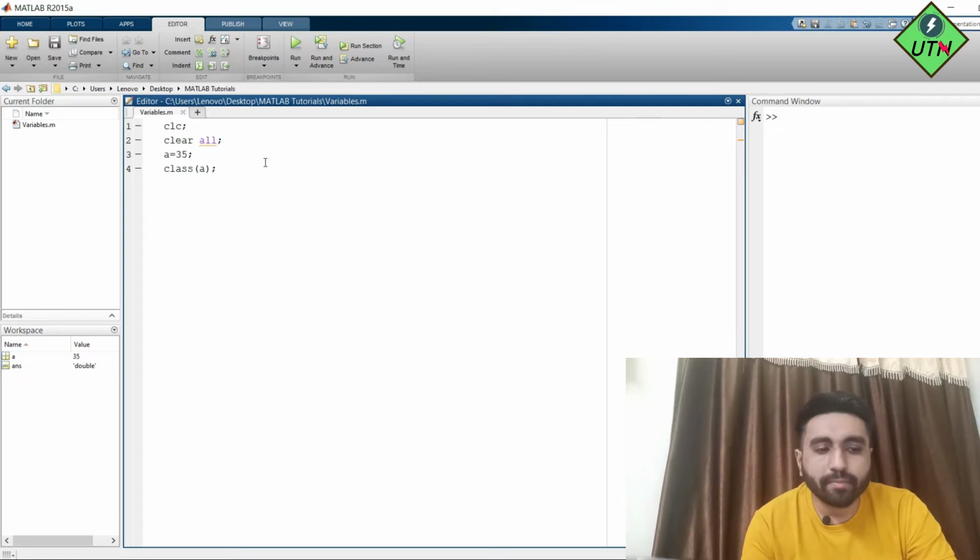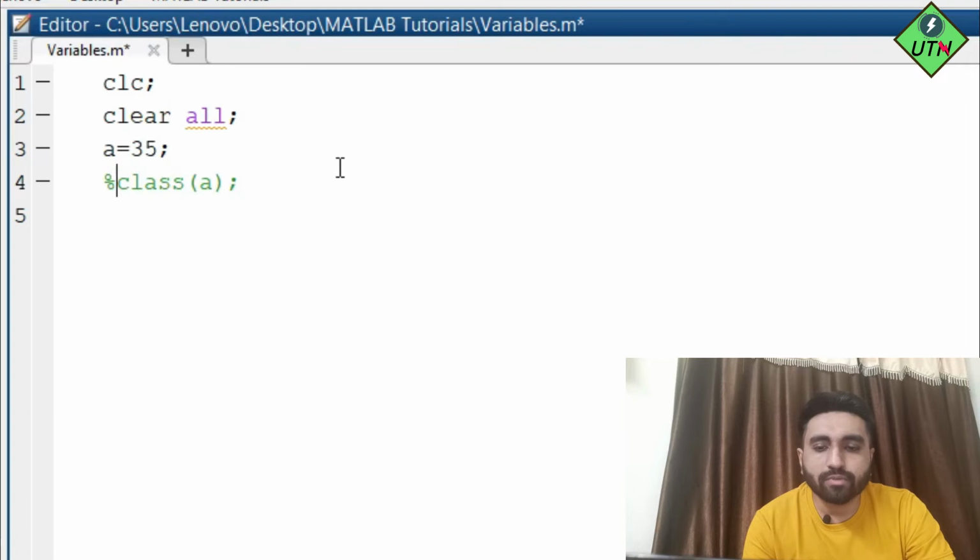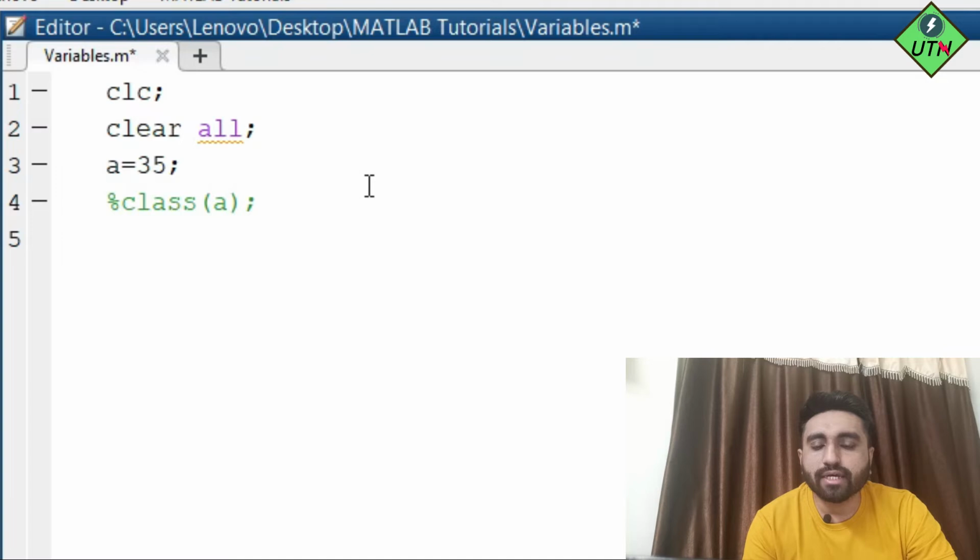Okay, so if you want to comment anything, you just need to put a percentage sign at the start of that particular line, so that will be colored green, and it reflects that this particular line is now a comment in MATLAB programming. So MATLAB will not read this particular line and it will skip that line, it will go to the next line.